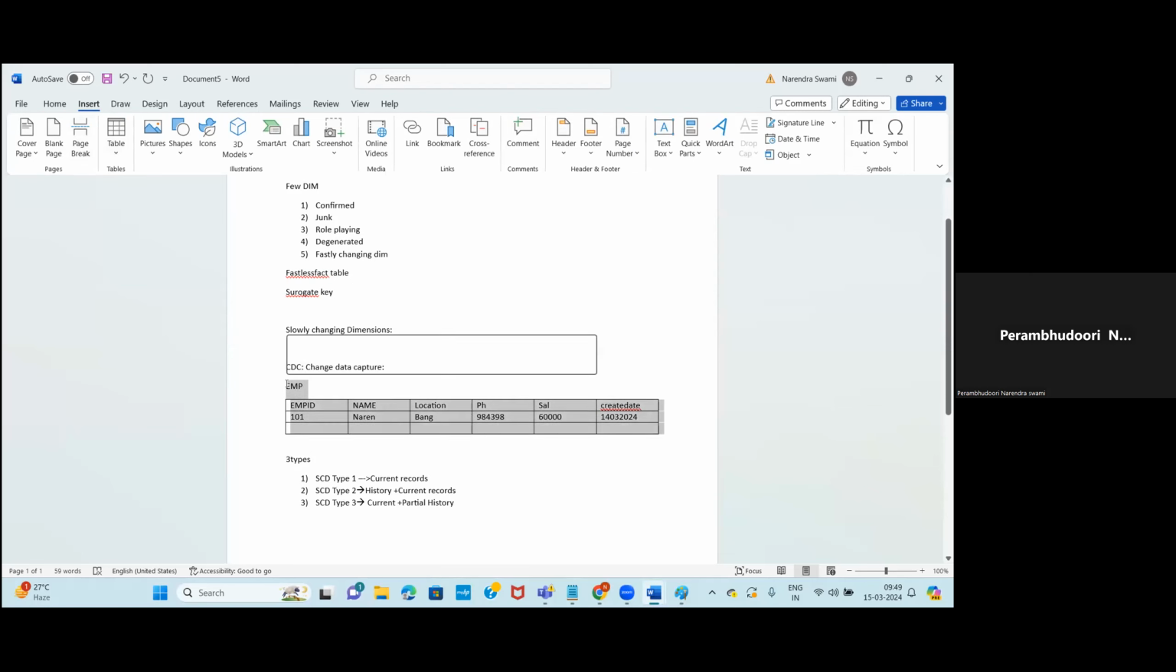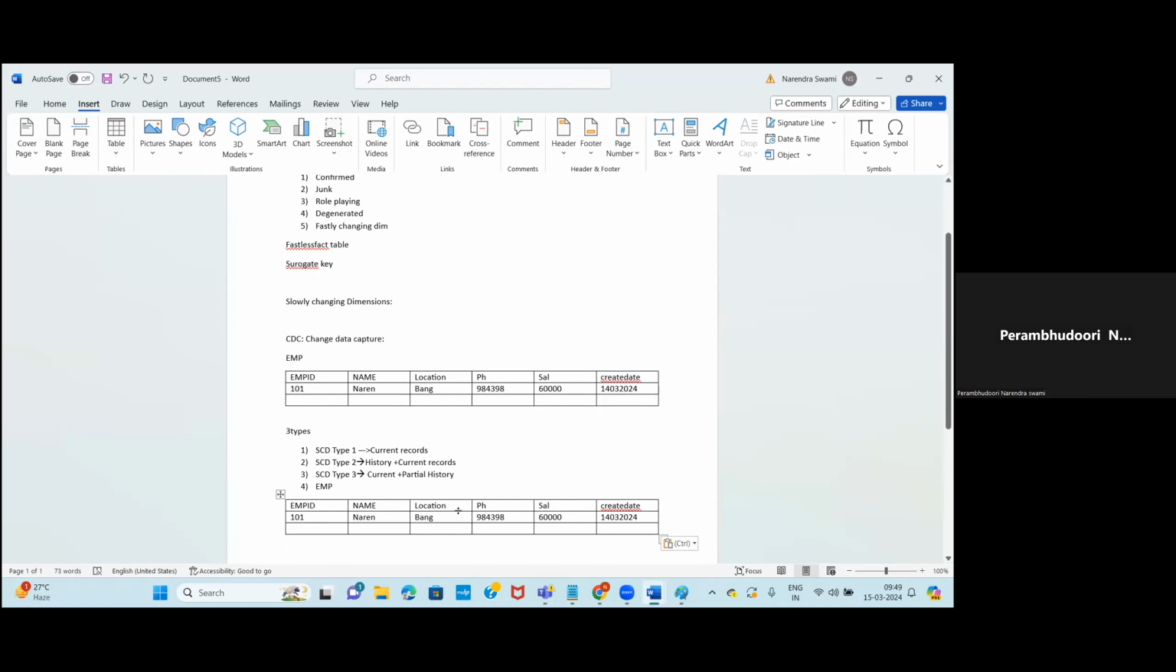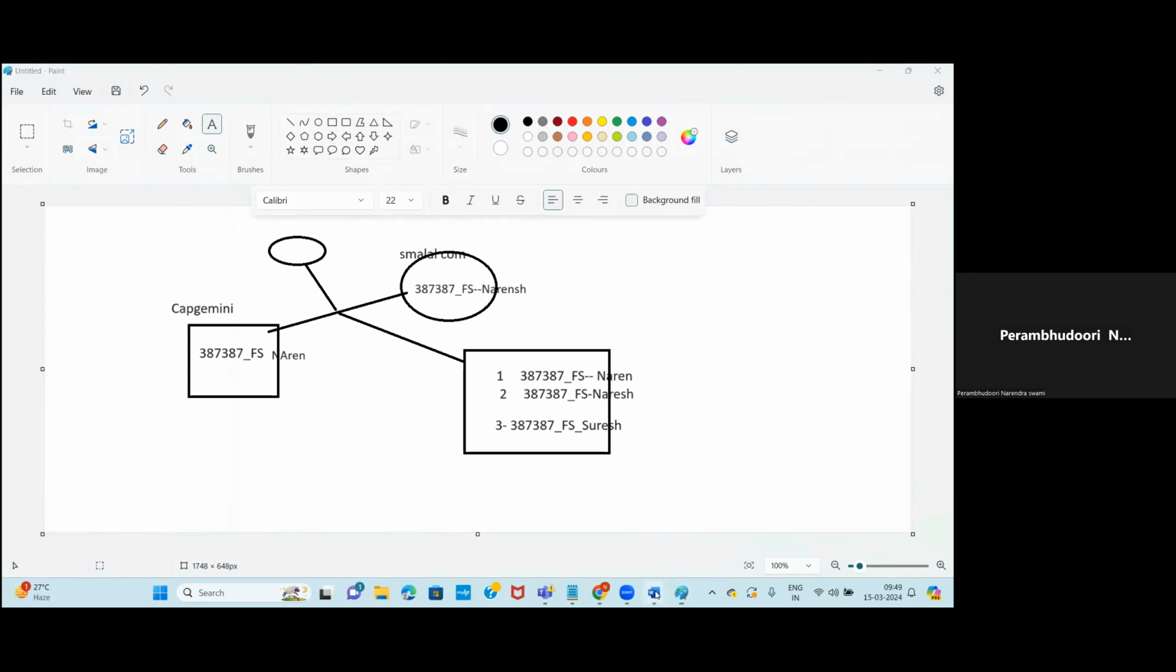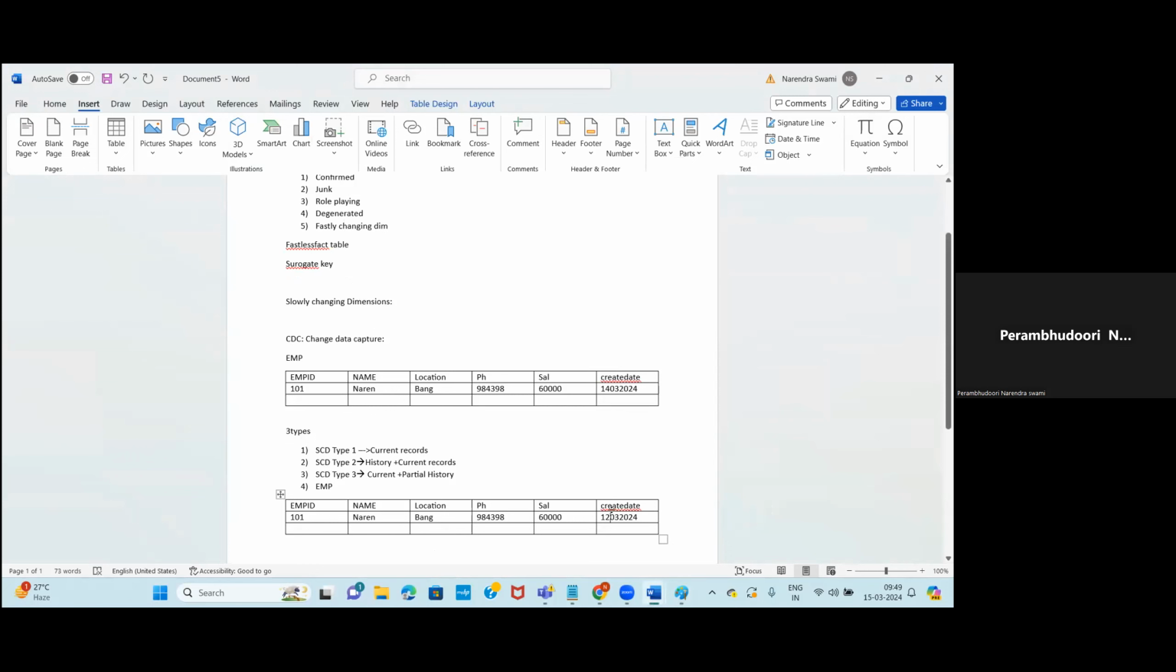I'm taking the same table. This is an employee's current record. The employee currently has the Bangalore location, and the create date is 14. He joined the organization on the 14th. And later, not 14, I just took it as 12. So on the 12th, this person, Jan, is at the Bangalore location. Later, on the 13th, he moved to Pune.